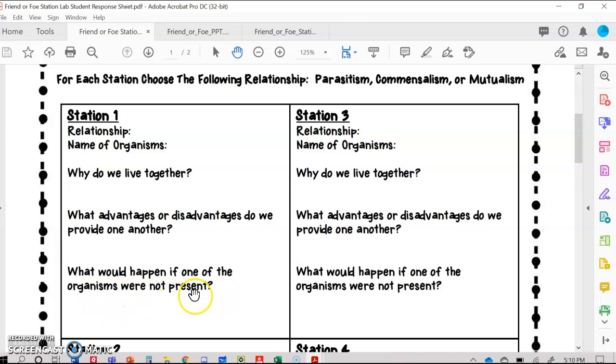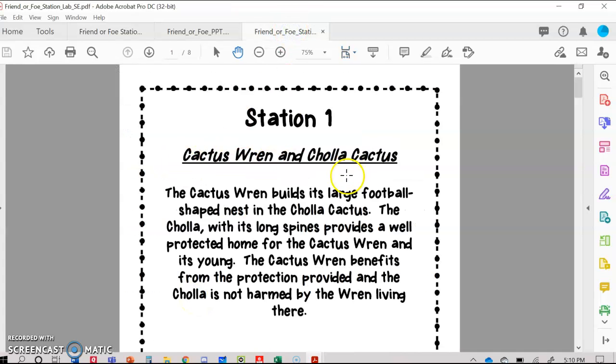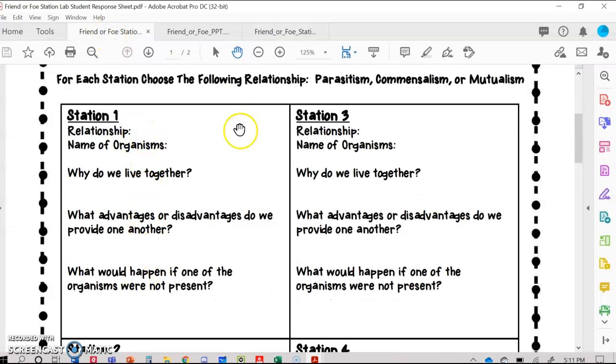If the cactus were not present, then the cactus wren might have a drop in population because they wouldn't have the protection of the cactus. Okay. Now, if the cactus wren wasn't there, the Chola cactus doesn't really matter. It would have no effect on the population of the Chola cactus. So that's how you're going to answer these questions.